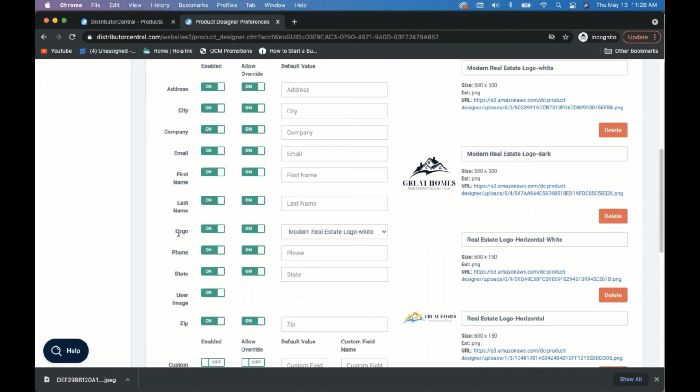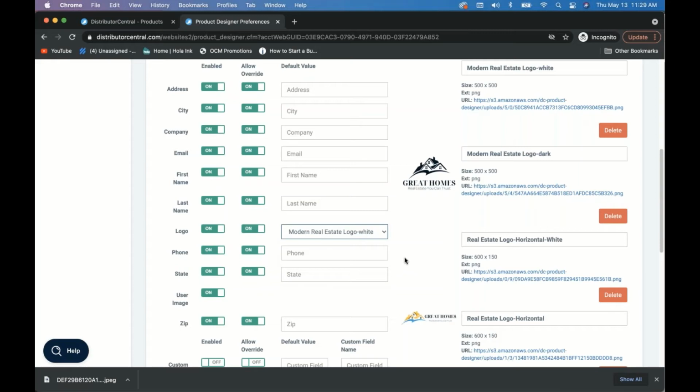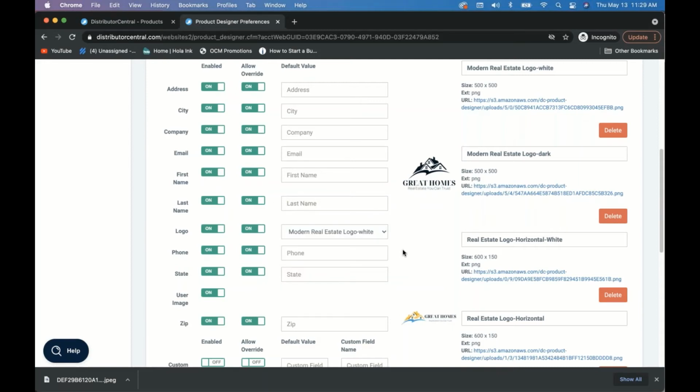Another thing here too is on the logo. You can actually choose which one you want it to default to whenever they go to the website, so that logo automatically populates on the products. I went ahead and I just chose the white one, but that's going to automatically show that logo on all of those products that we created.